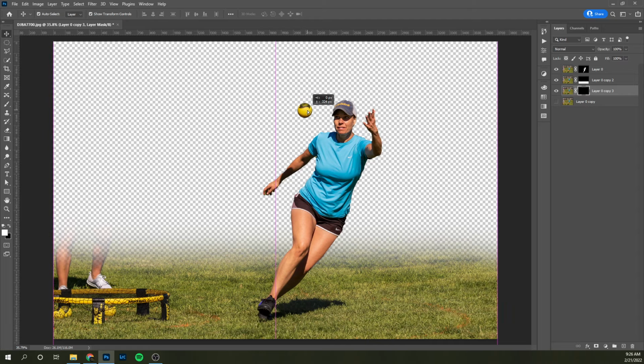But it is currently on the back layer. So say we wanted to put it in front of our player. What I could do is drag this layer up on top of our player. And then boom, you just kind of got like a floating ball wherever you would want to put it, which is a really fun thing to do.